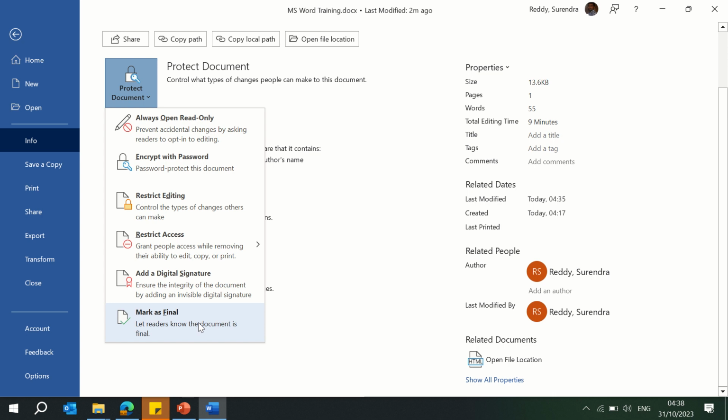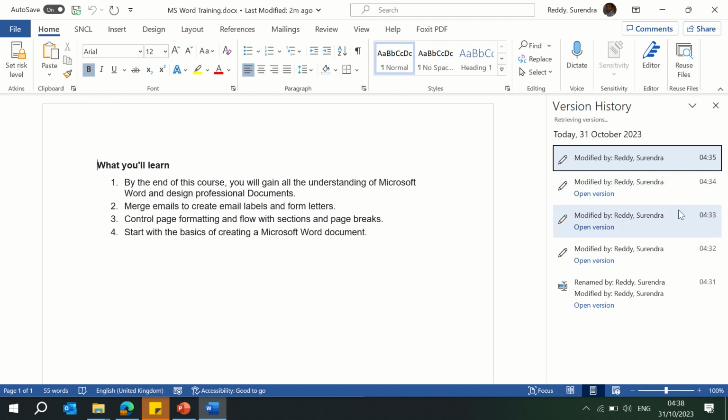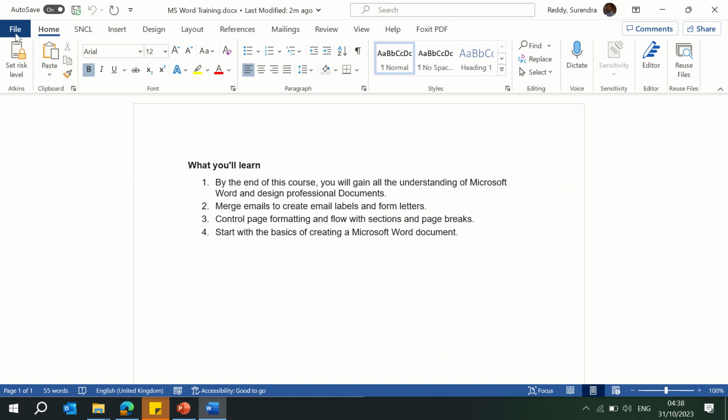For example, a preparer prepares some document or some letter, then it will go to a senior. Senior will review. Then it will be sent to the manager for final review. Once the manager thoroughly reviews, he will mark the document as final, to let readers know that the document is marked as final. Then we have other options here. Version history, if you wanted to see when it was created and who created it, and when it was last edited, or open a version, all these changes you could see.